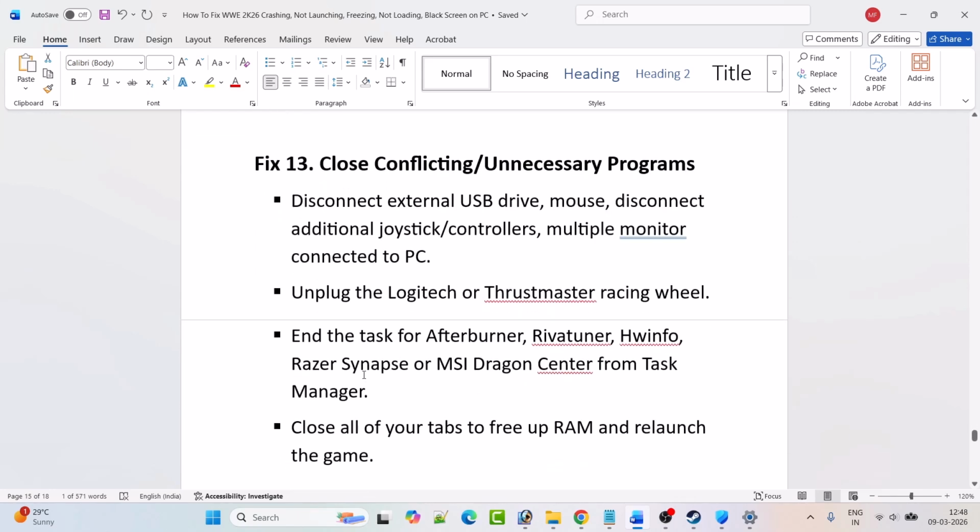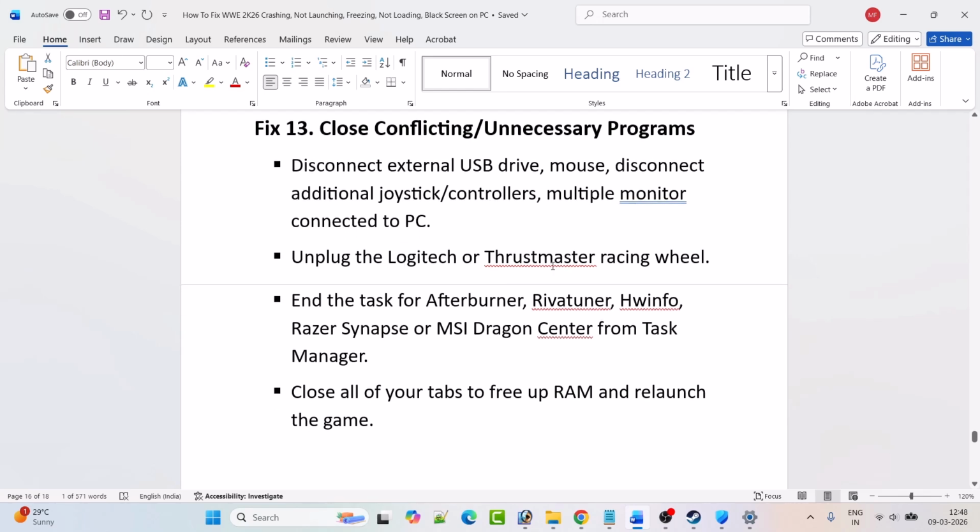Fix 13 is to close conflicting or unnecessary programs. So disconnect external USB drive, mouse, disconnect additional joystick controllers, multiple monitors connected to PC, unplug the Logitech or Thrustmaster racing wheel, and close MSI Afterburner, RivaTuner, SW Info, Razer Synapse or MSI Dragon Center from Task Manager. Close all of your tabs to free up RAM and then relaunch the game and check.